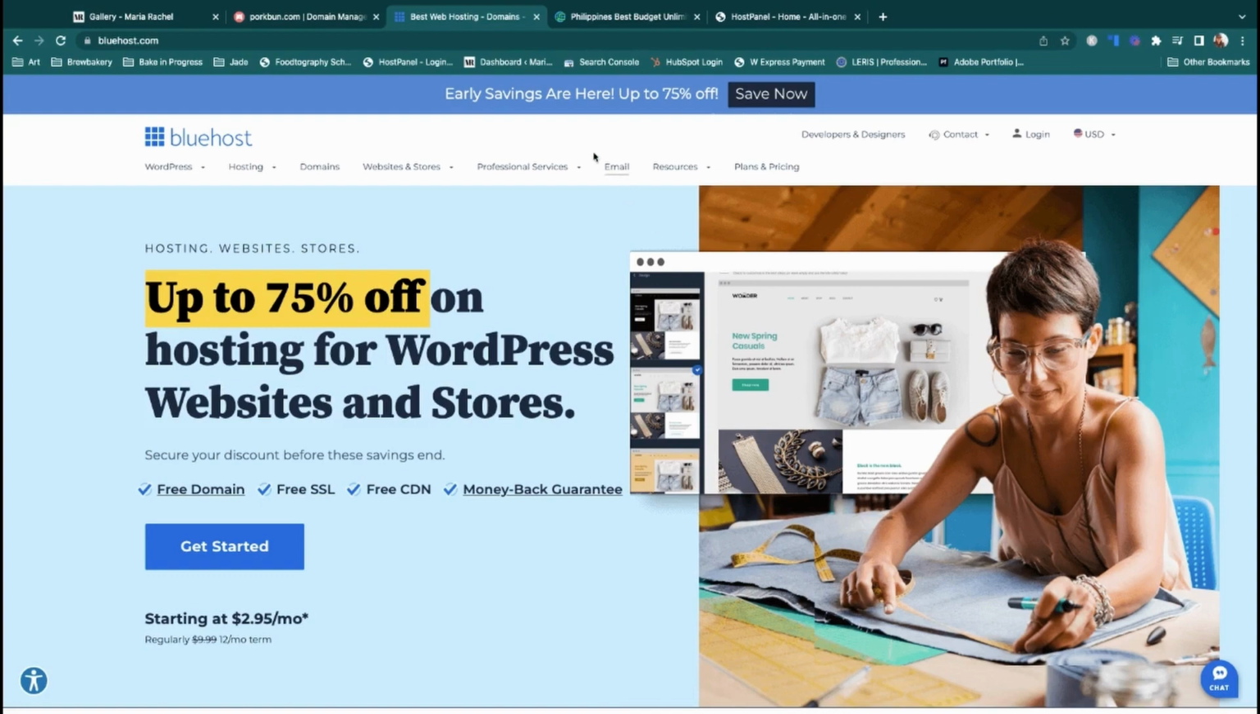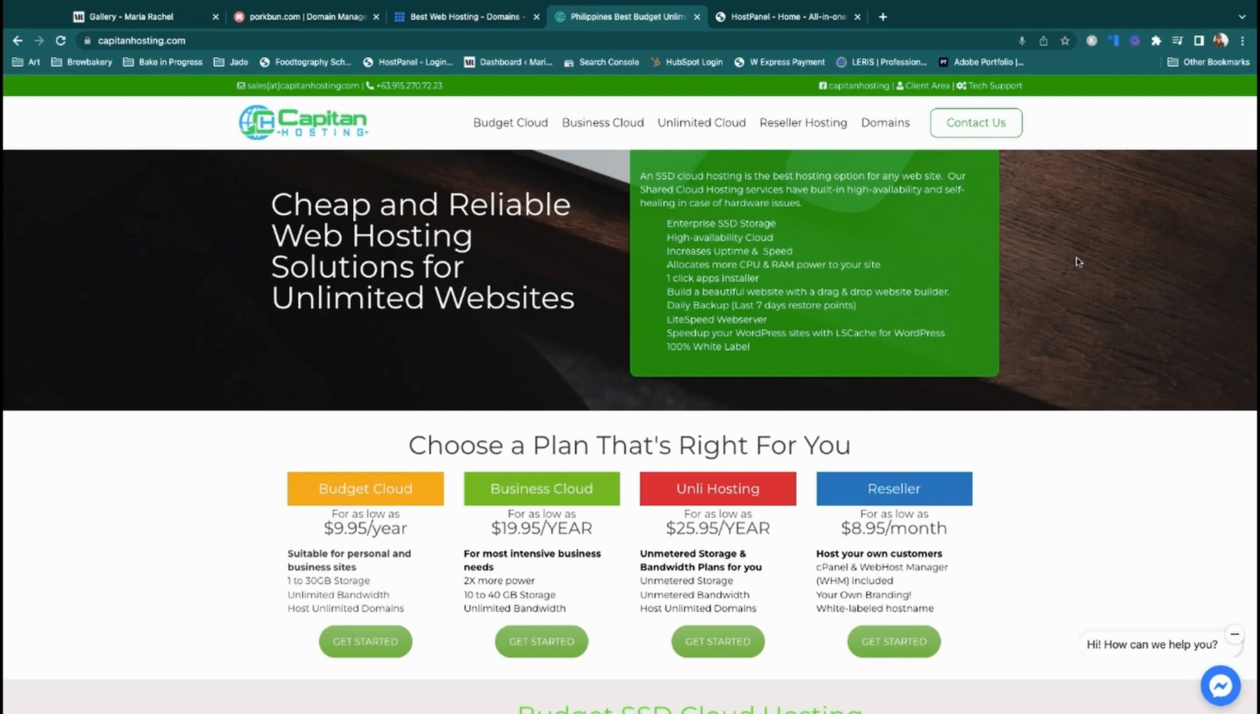I've been using it for like 2-3 years now, and I think it's the most affordable option out there, especially if you're based in the Philippines. It's called Kapitan Hosting. As you can see, their packages are very affordable. You can start for as low as $9.95 USD, and that's not per month, that's per year. How cool is that? I also commend their great customer support. They respond to emails promptly. This is based on personal experience.